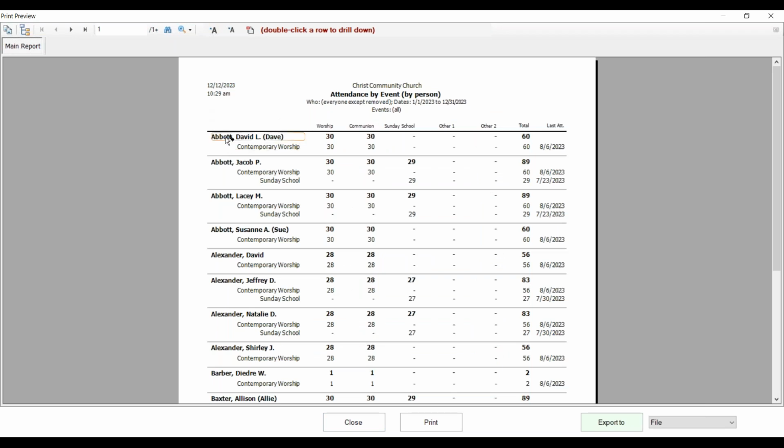So this will show for each person how many times they worshiped, communed, or how many times they attended Sunday school, or the other options you have. And then give you a grand total on the times they attended, and then when the last time they attended. It will also show what events each person attended. So for example, we'll see with Jacob Abbott, he attended contemporary worship and Sunday school. And so let me then close out of here.